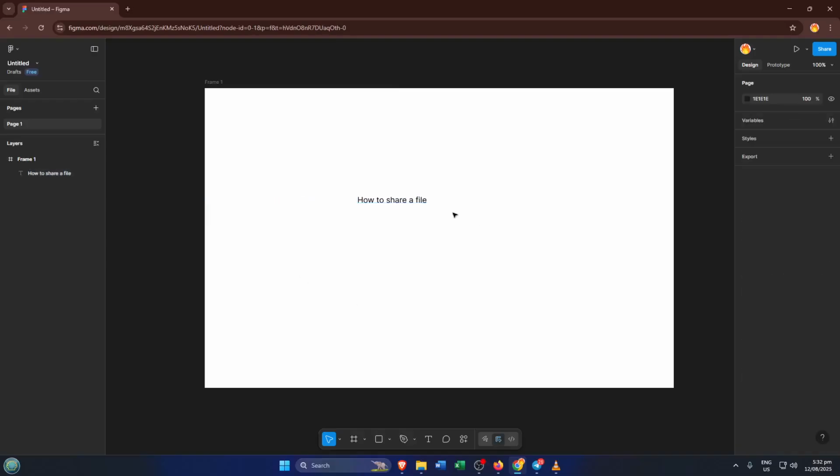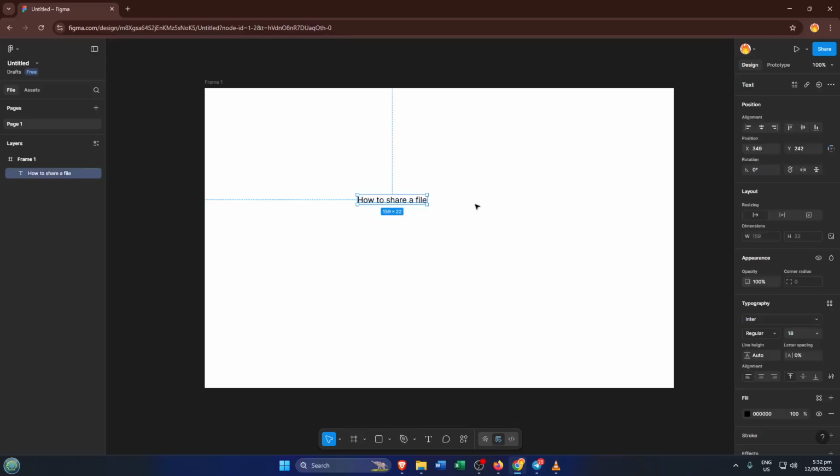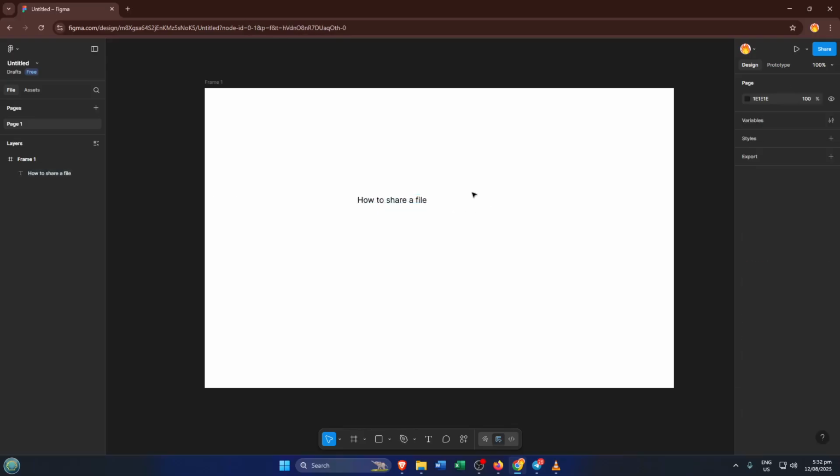If you've ever found yourself wanting to collaborate with colleagues, classmates, or clients in Figma, but weren't quite sure how to share your designs, you're in the right place. Today I'm going to walk you through exactly how to share Figma files. By the end of this tutorial, you'll know the easiest and most secure way to invite others to view or edit your work, whether you're working with a big team or just sharing with a friend.